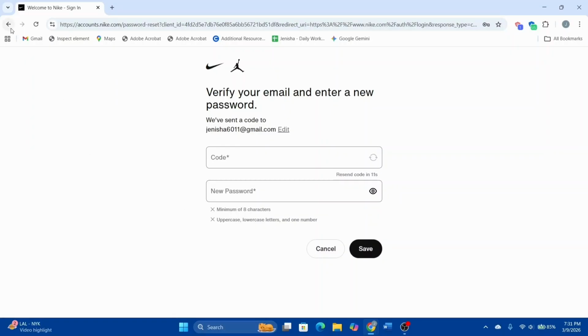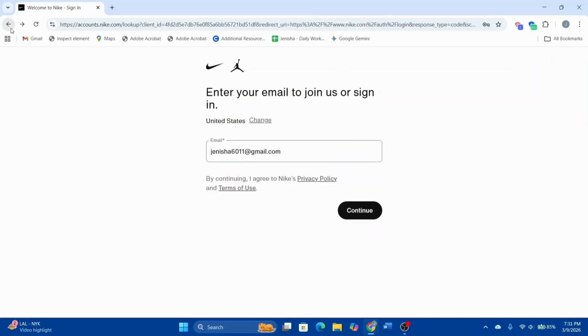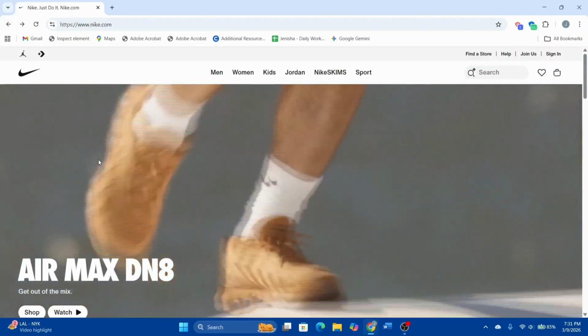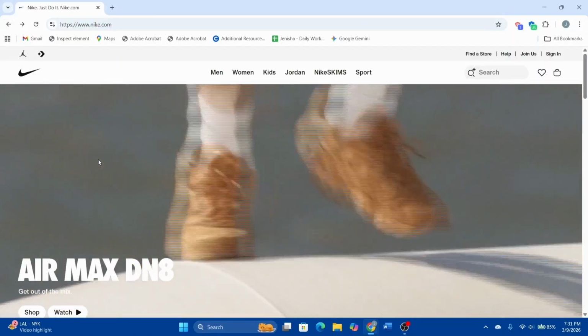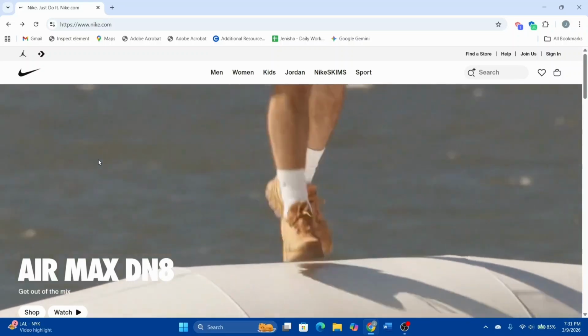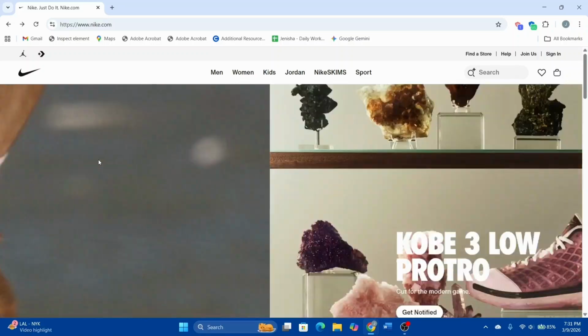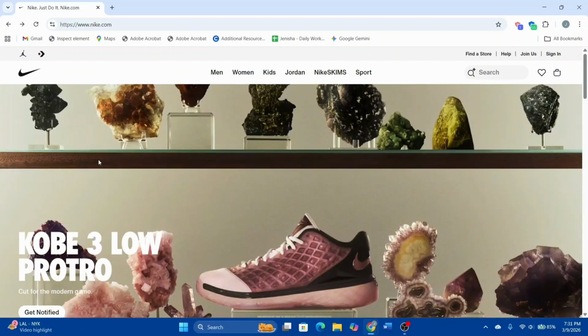Apart from that, if you sign in to the Nike website or any platforms of Nike, you may go ahead and log out of Nike.com and the Nike application on all the devices, and you can wait a few minutes and then try signing in again. Also, you can clear out browser cache and cookies.